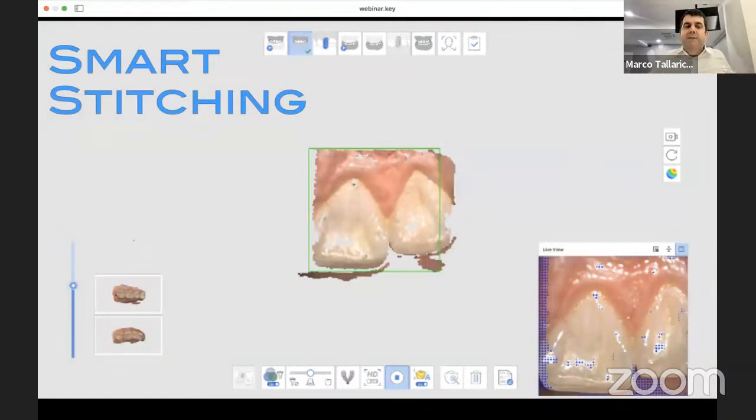After the strategies, very quickly, smart stitching is the tool that I mentioned before in order to make just one impression starting from 2 or more segments. However, as I told you before, please use stitching of a maximum of 2 different scans.